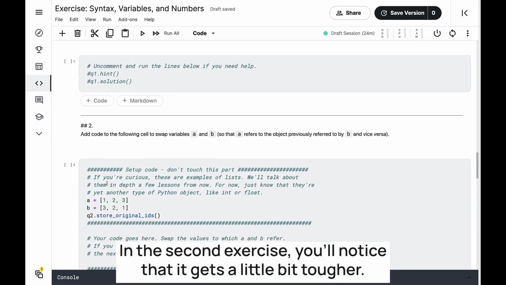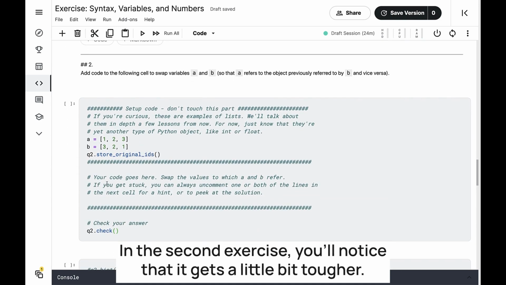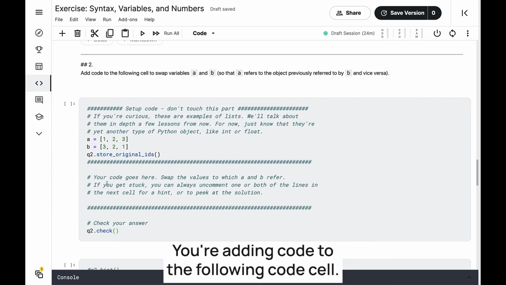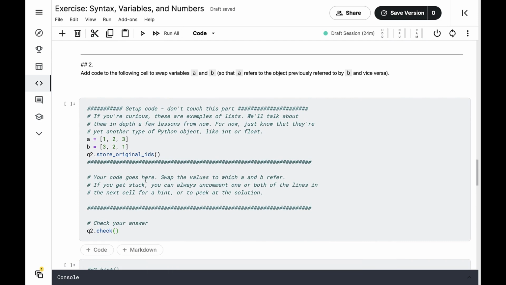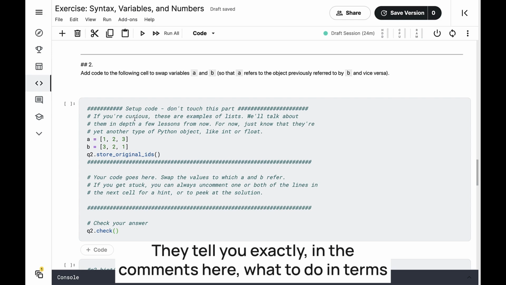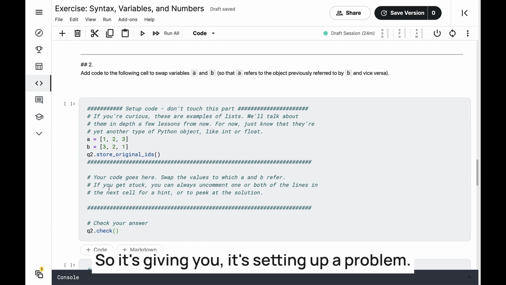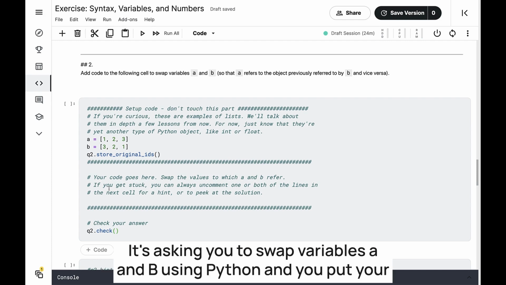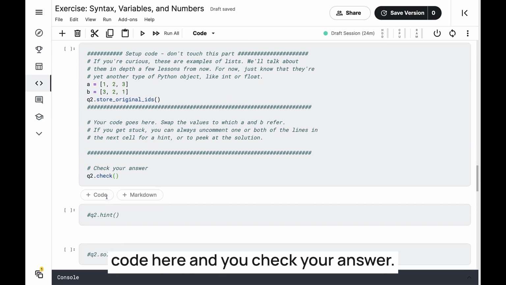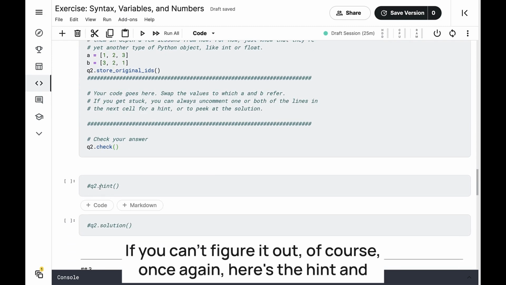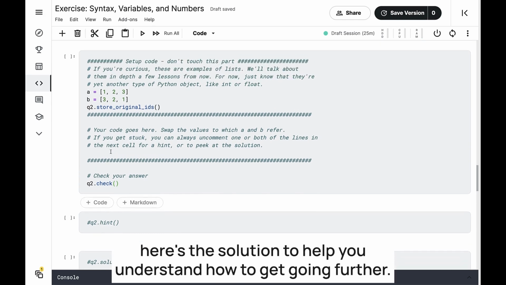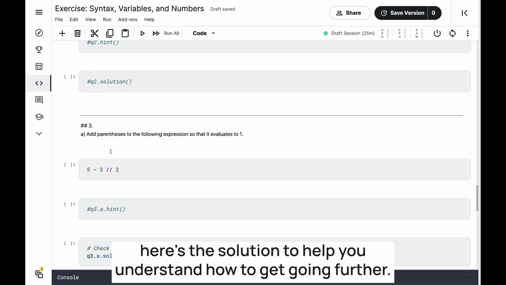In the second exercise, you'll notice that it gets a little bit tougher. You're adding code to the following code cell. So they give you a template. They tell you exactly in the comments here what to do in terms of setup. Your code goes here. So it's setting up a problem. It's asking you to swap variables A and B using Python. And you put your code here and you check your answer. If you can't figure it out, of course, once again, here's the hint and here's the solution to help you understand how to get going further.